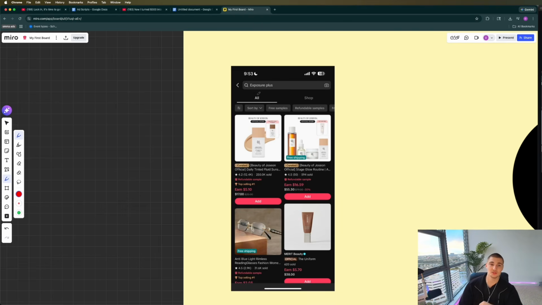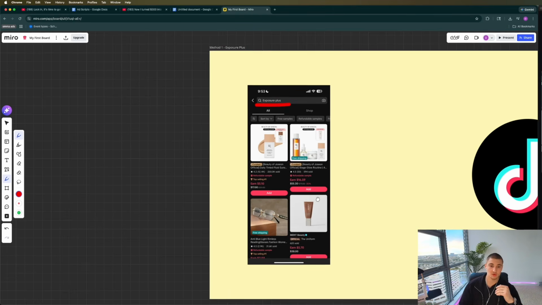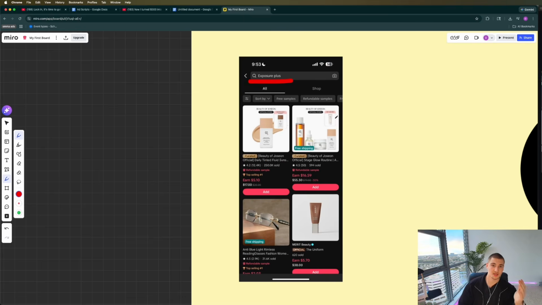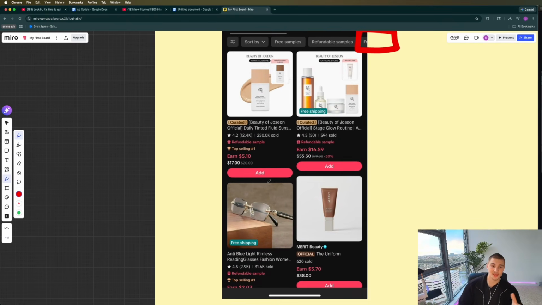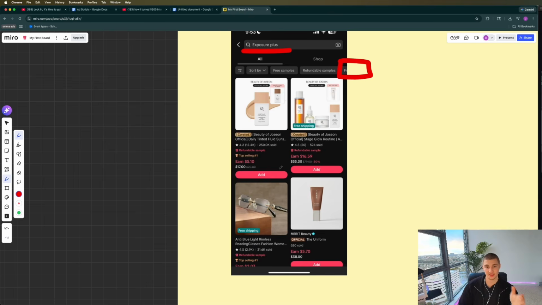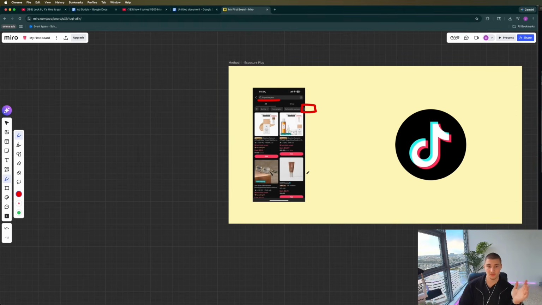And then what you do is you type in Exposure Plus right here. And you're going to get all these Exposure Plus products. Bonus points if you select free shipping over here. Select free shipping and pick any of these products. More bonus points if they're women's products. It's going to perform even better. But that's literally method one. It's as simple as that. I just had to get that out of the way because it's going to be the simplest one.